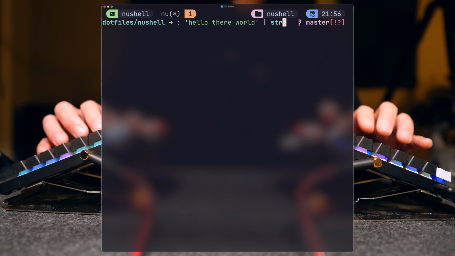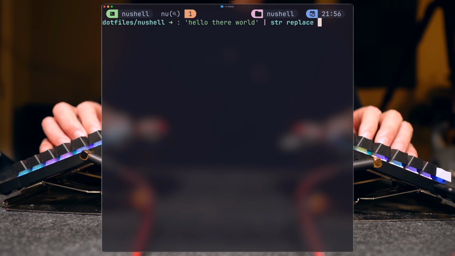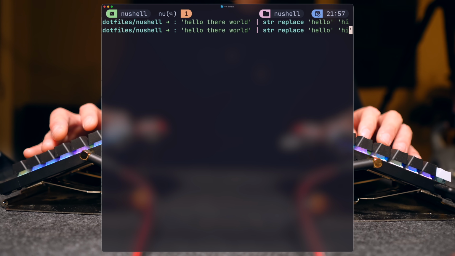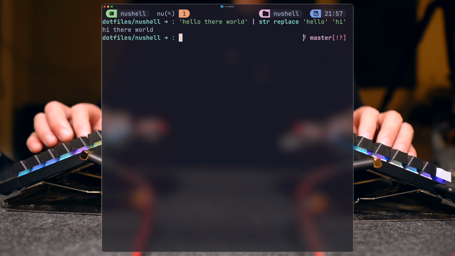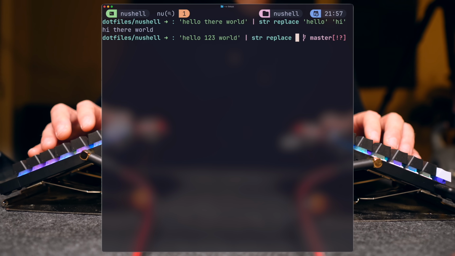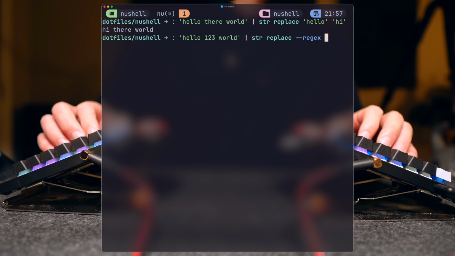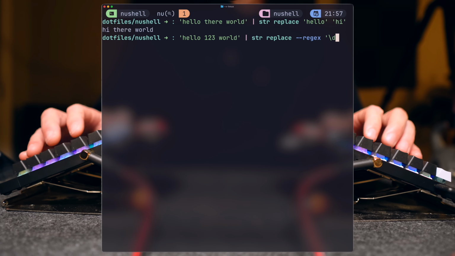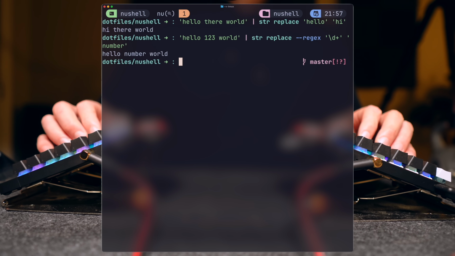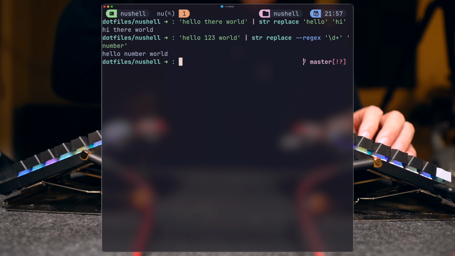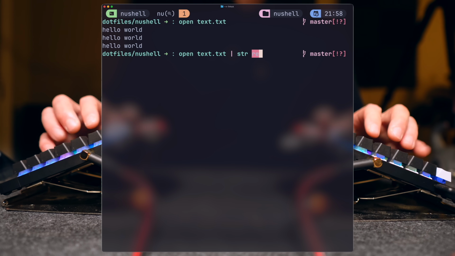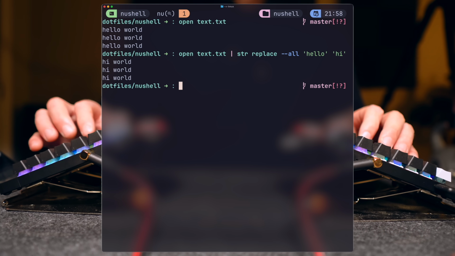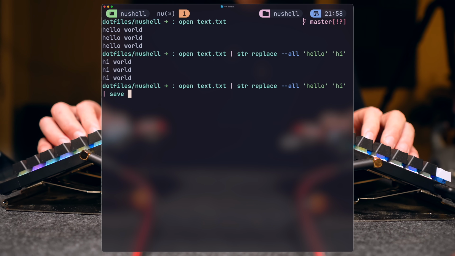Just give it some text, pipe it to str replace, and wait for it, the source and target of your replacement. No delimiters, no nonsense, just a sensible syntax that's easy to recall. If you need the complexity, it's there with --regex, just provide whatever crazy replacement you need. But when you don't, there's no chance on earth I'm forgetting this syntax. Obviously, this works great with files as well, using the open operator to read the contents as input, and then after replacement using the save operator.